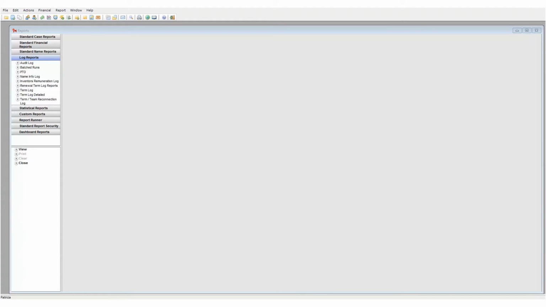Do take note that some setup is required to gain full benefit from the log reports. Your super user needs to decide what information is to be logged, and this is done in the maintenance application. Let's click on the first type of report called Audit Log.